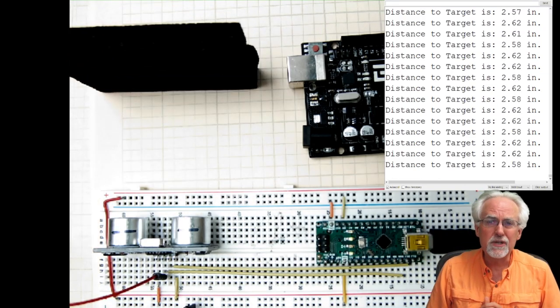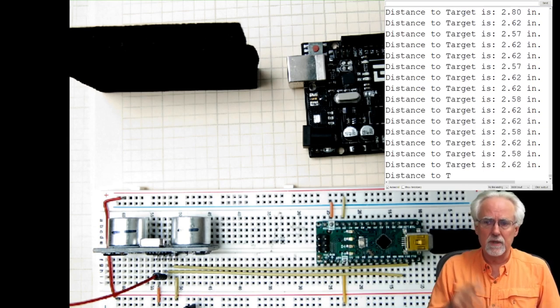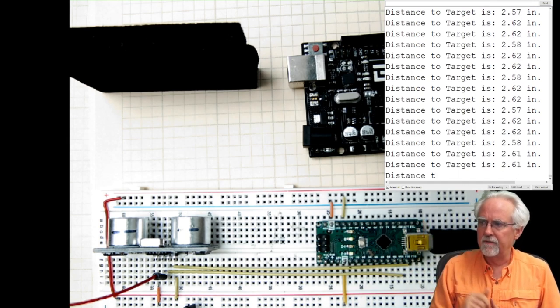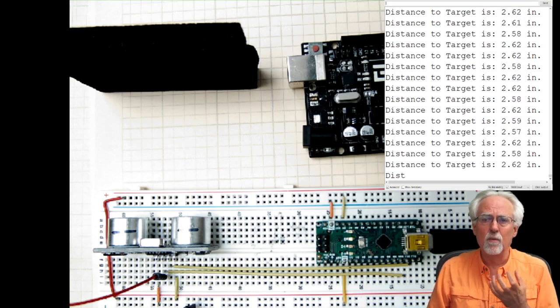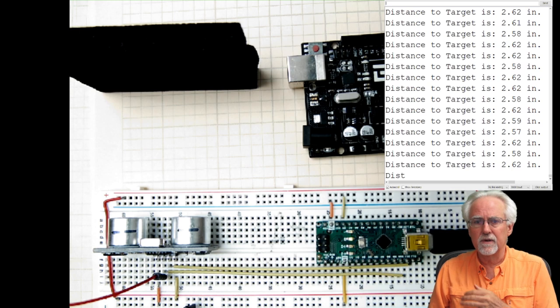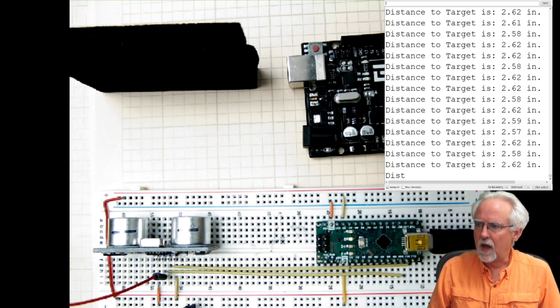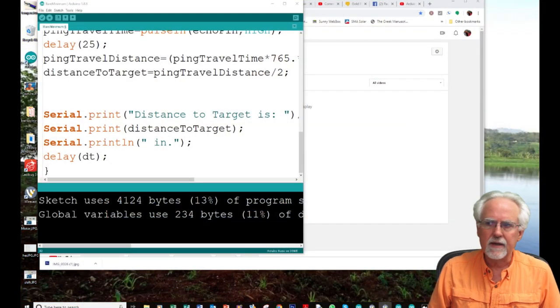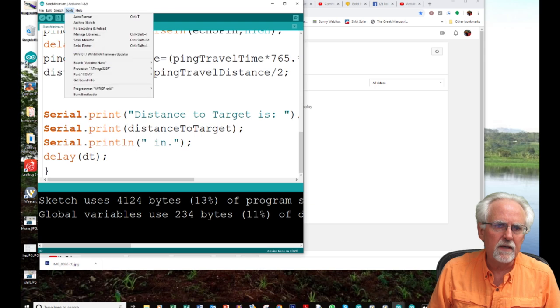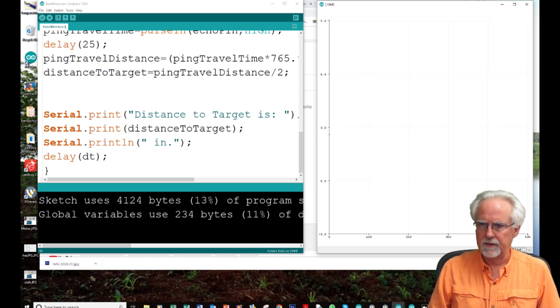But the problem is you reach the point that what you would really like to do is, instead of having data, you would like to have a graph. So let me show you how to do a graph. First of all, you've got to kill your serial monitor, because you can't open up the plotter if the serial monitor is going like that. Then on your Arduino IDE, you come to tools, you come down to serial plotter, and then you plot.